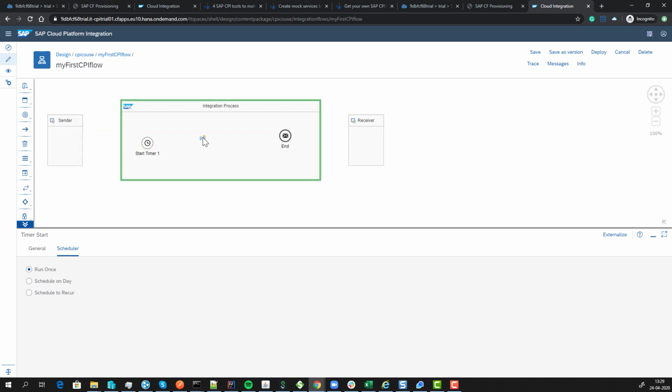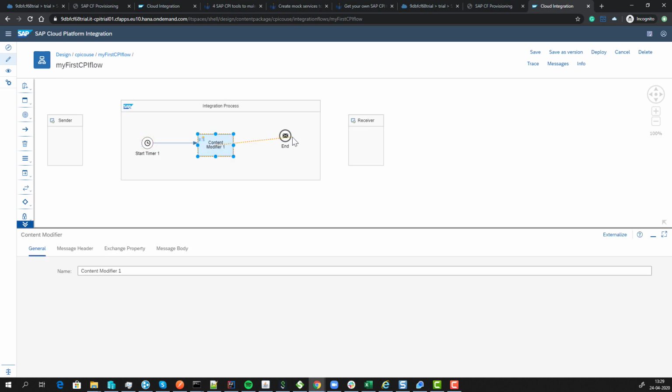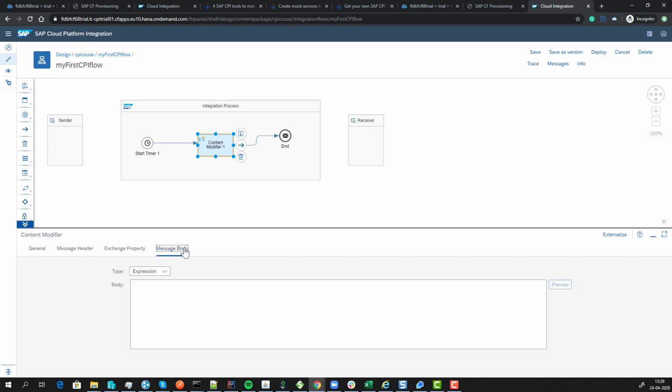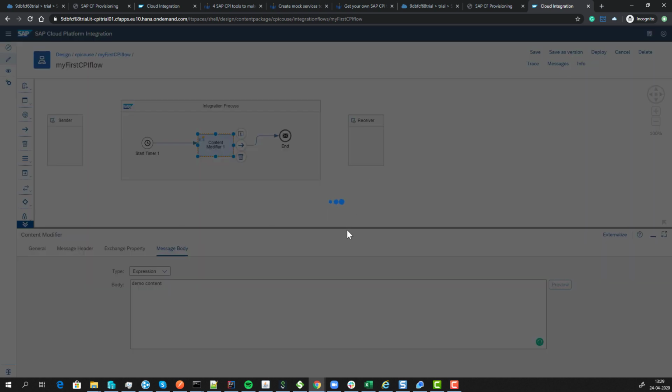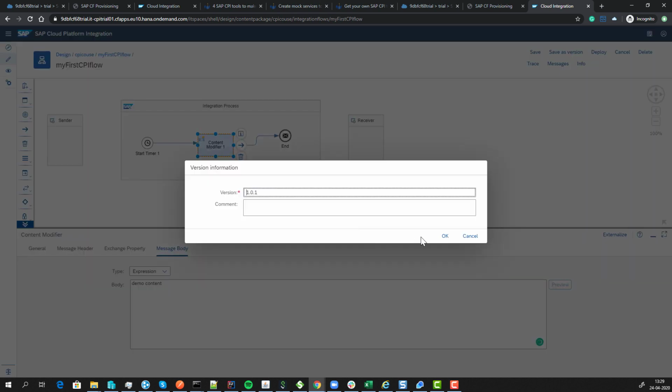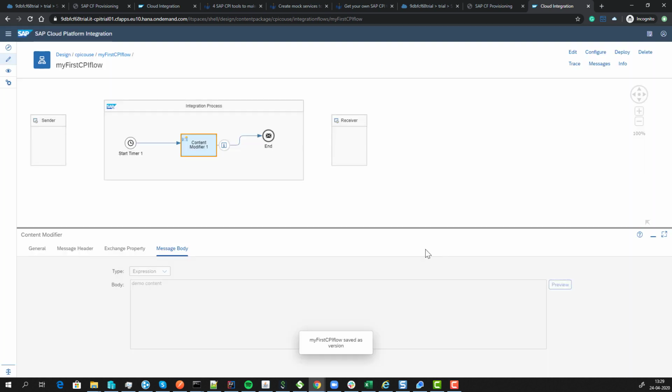And then we'll just have a small content modifier just to see we have set some data. In the content modifier, we can change the body and the payload. That's a good idea if you have a starting timer and are using any kind of processing. So we'll write here. You then have the option to save as a version. It's probably a good idea to have a version just so we know we have saved this.